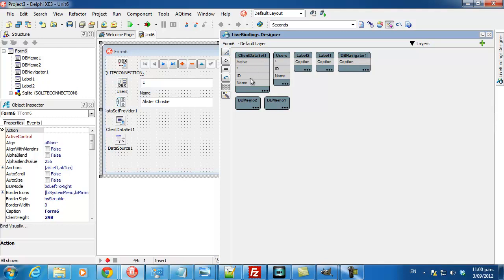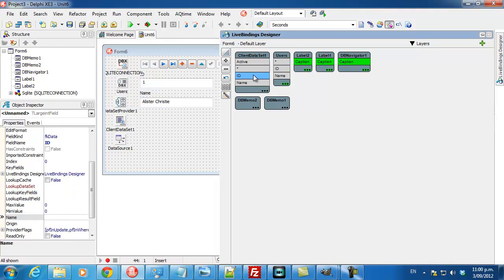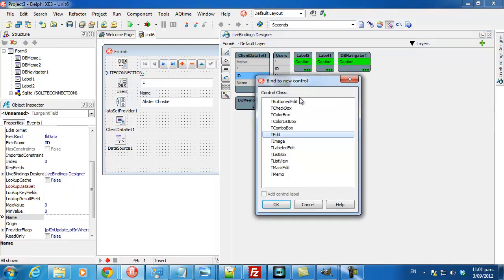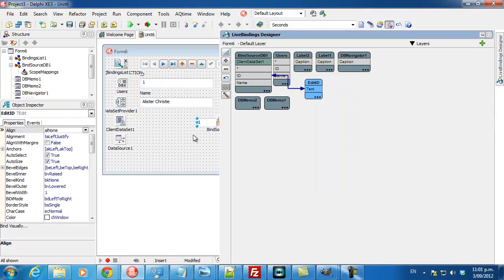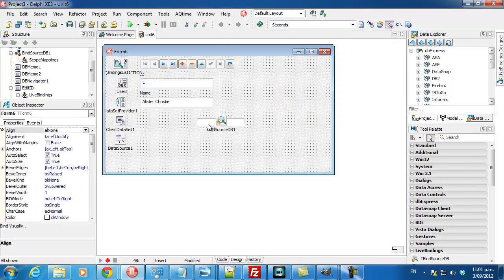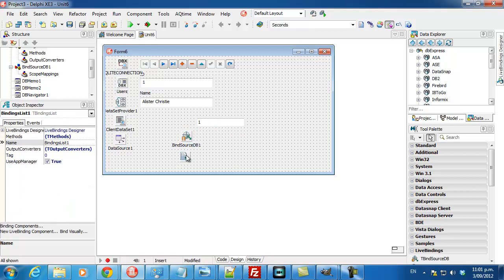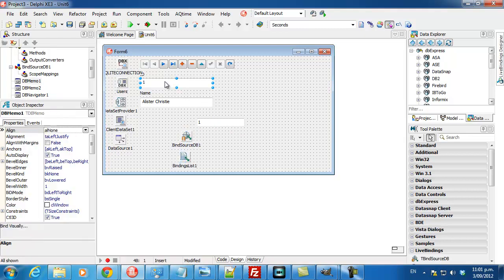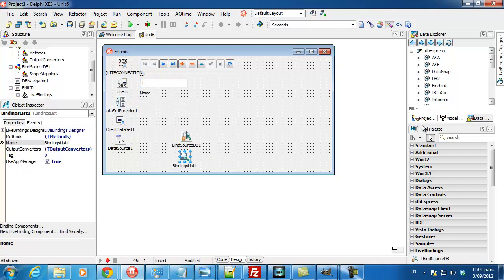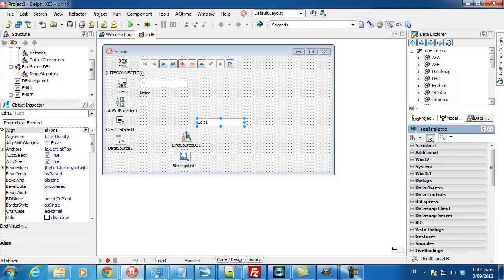So what we're going to want to do is link up our ID. I've done a TEdit before, but I can go link to new control and TEdit, and that's created our bind scope DB and our binding list. And delete that one. And you can also do it manually. Delete that and throw an edit on there.